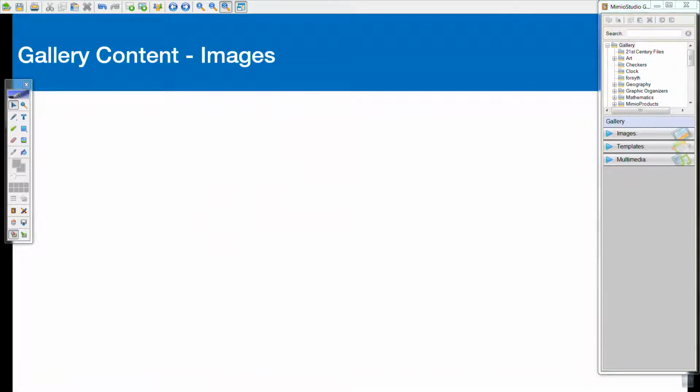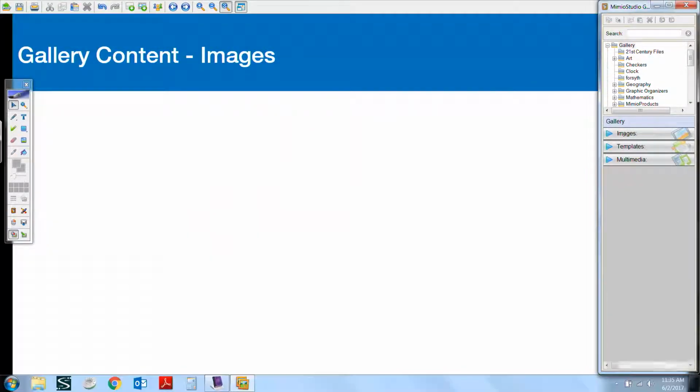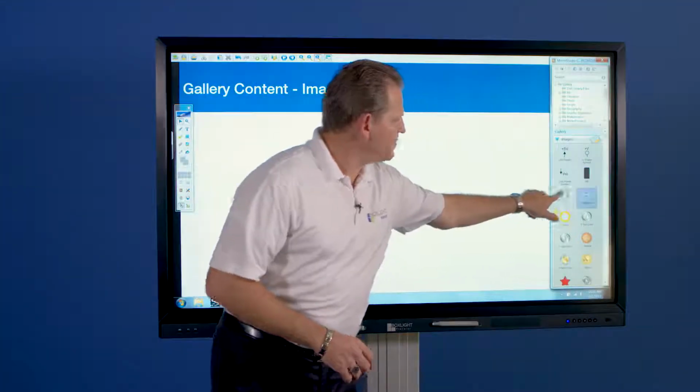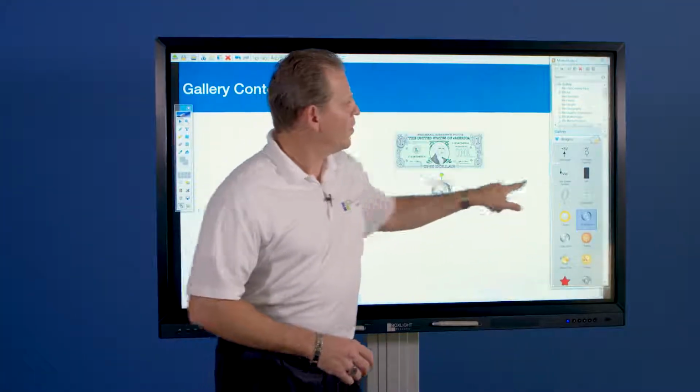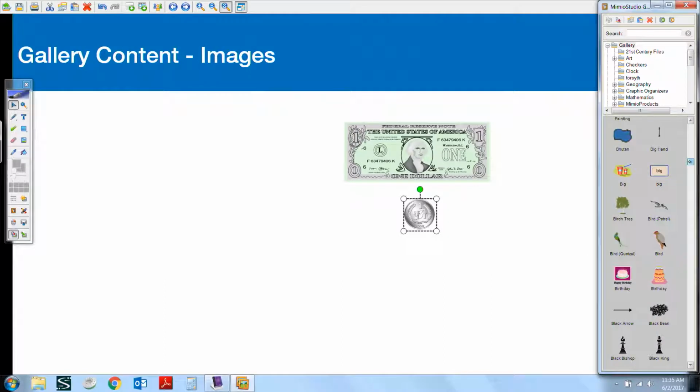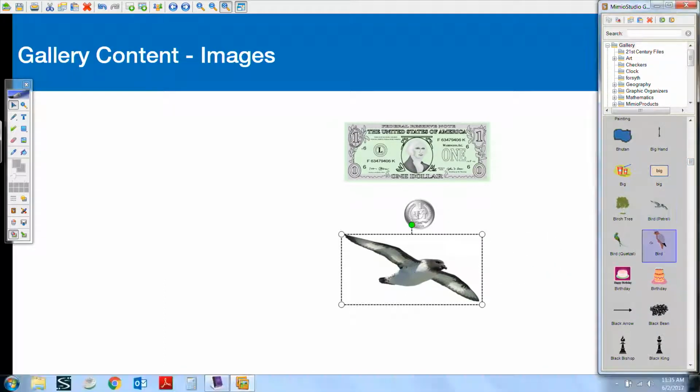The first type of content we have in our gallery are images. Images could be various clip art or high-resolution photography, such as our animals here.